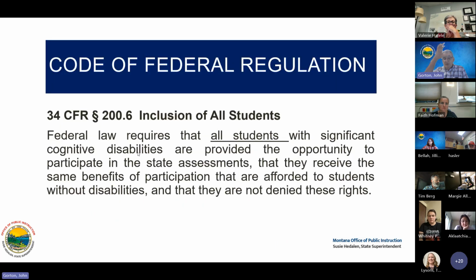We get into the wonderful world of statewide assessments. First and foremost, we have to talk about the fact that all students with disabilities need to be provided the opportunity to take the state test. They don't have to ace it. They don't have to do a fantastic job at it, but they have to have the opportunity.